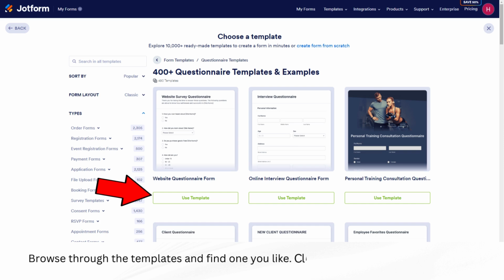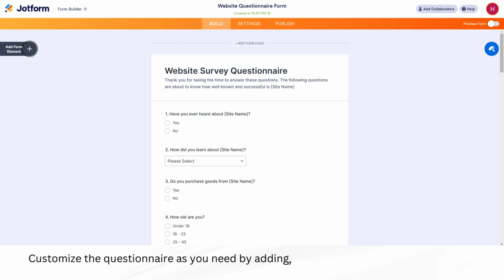Browse through the templates and find one you like. Click on Use Template below the chosen template. Customize the questionnaire as you need by adding, removing, or editing questions. Once done, click on Publish at the top.